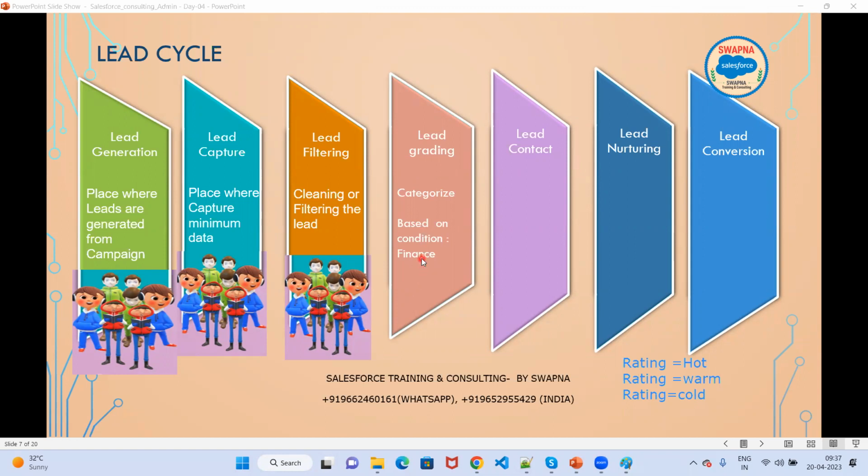So one criterion is finance. Like this, there are different criteria. In this case, finance is the criterion. Now here, if you look at it, in lead capture, we were having 100 members.